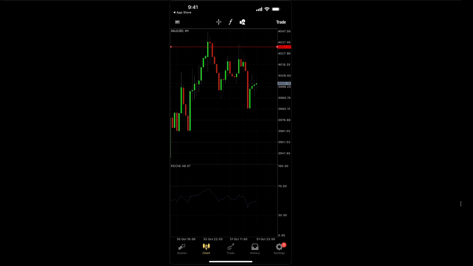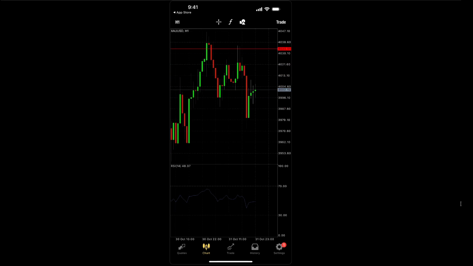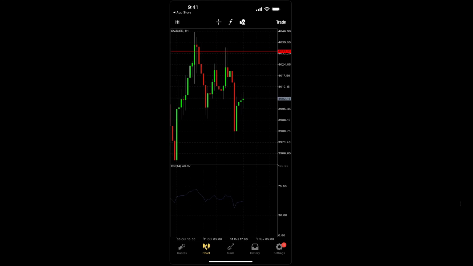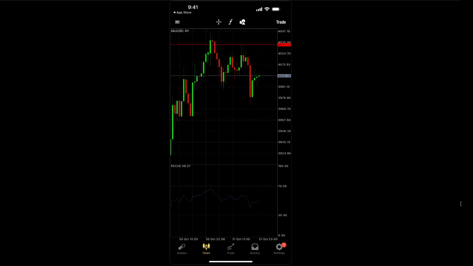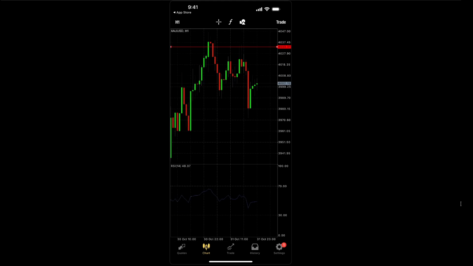Once you click the horizontal line, as you can see, it's placed now. So if I move my finger up and down, the line won't move unless I tap it again and then drag it down.